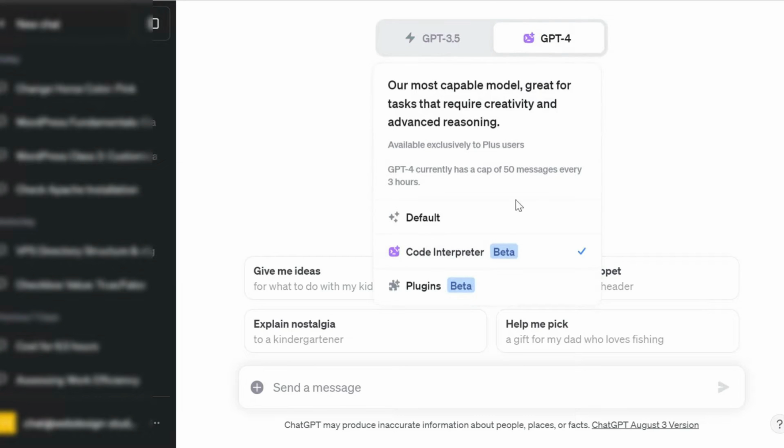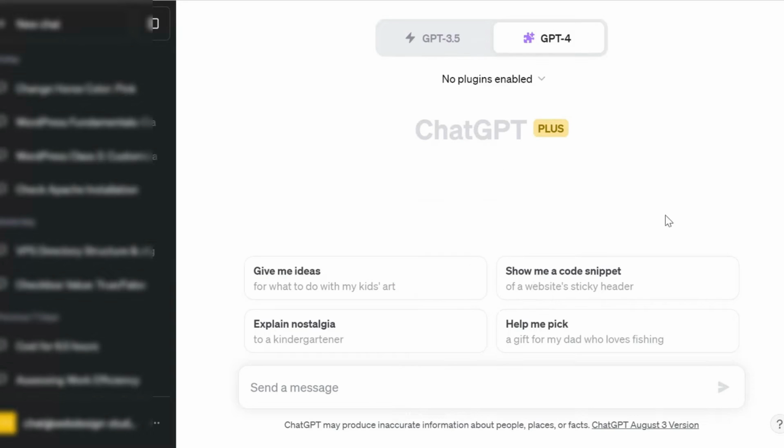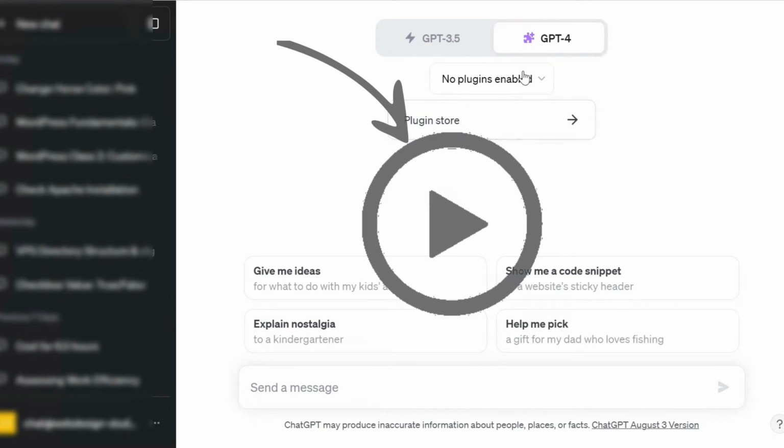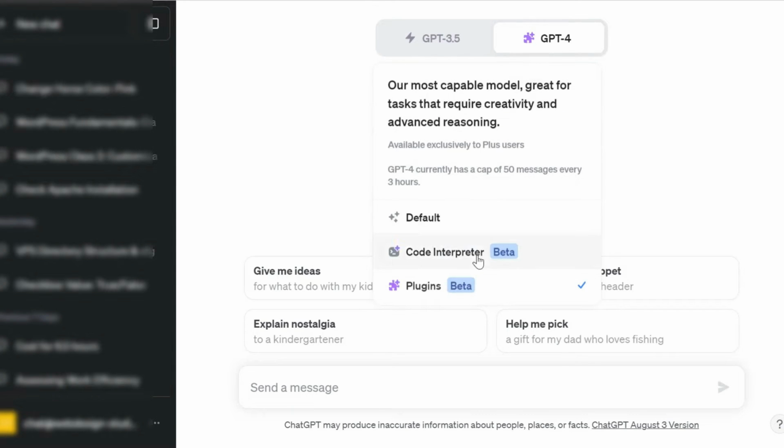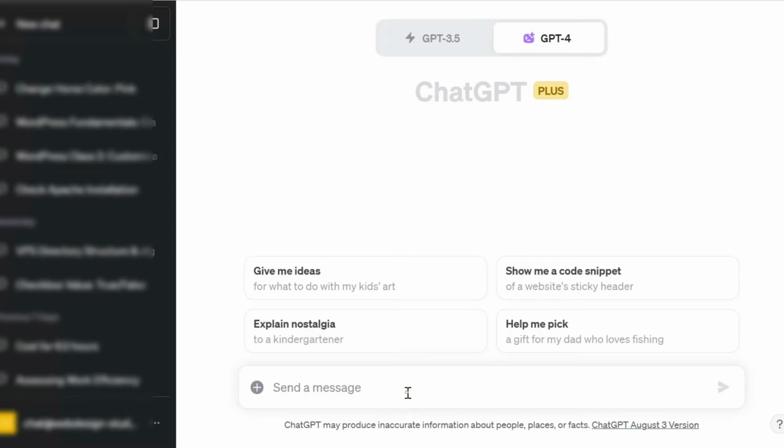Next one is Code Interpreter. About this we already explained. And for plugin, wait for our next video. Let's begin. When you enable the Code Interpreter feature, you will see a plus sign next to the search bar. This sign allows you to upload a file.